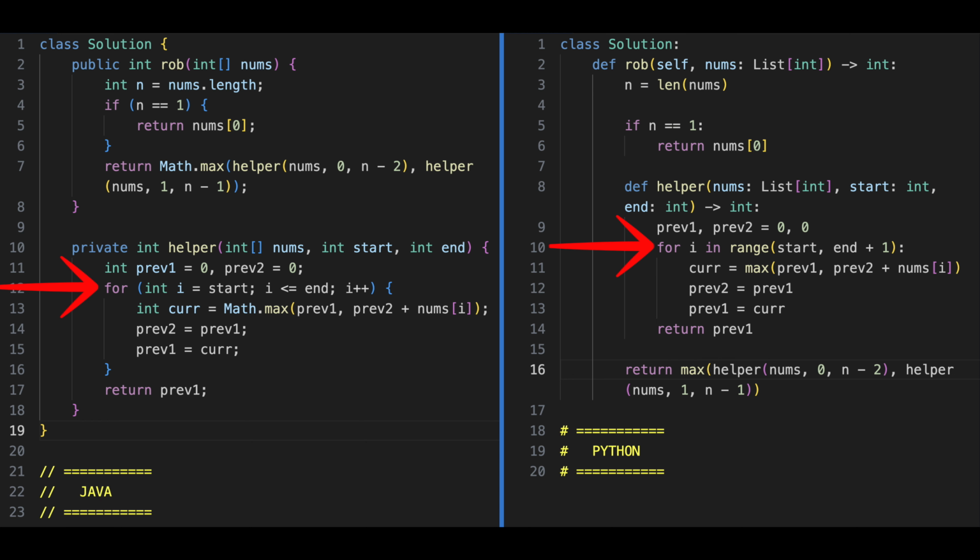Now, for every house in the range start and end, we calculate the maximum possible loot up to the current house i. So for each house, we have two choices. Either we rob the current house and take its amount nums[i] and add the loot collected from the non-adjacent houses stored in previous two, or we skip the current house and take the maximum loot obtained up to the previous house stored in previous one. And to maximize the loot, we will take the maximum of the loot obtained from both the choices and update previous two to previous one and previous one to current. And once we are done with all the houses in the given range, previous one will hold the maximum loot obtained from the houses in the given range start to end, which we will return to the calling function.